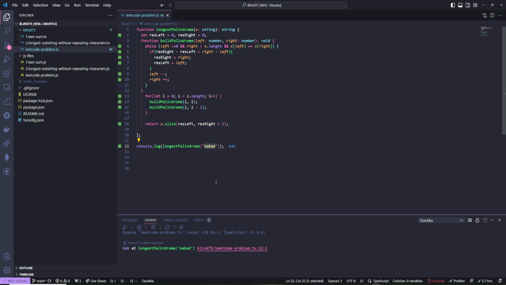Okay, and let's try something else. So let's try CBBD, the other example, bb, perfect. And let's try a man, a plan, a canal. And so that does work as well. So you can see we're getting the right output here all the time. So our function looks good.